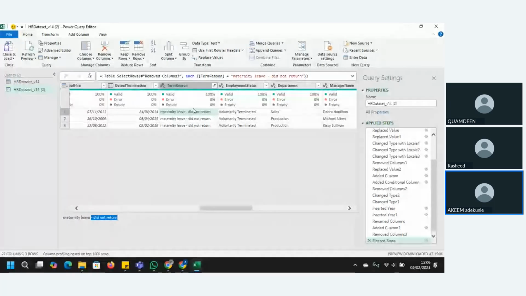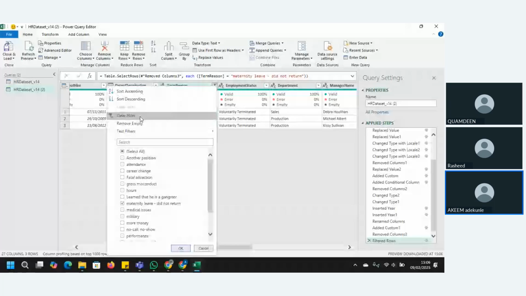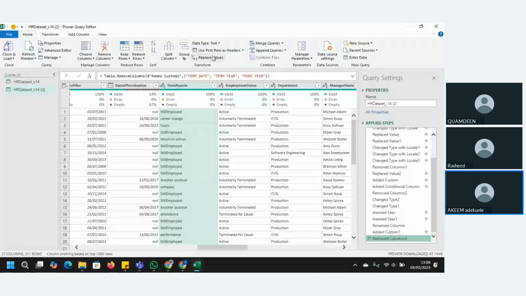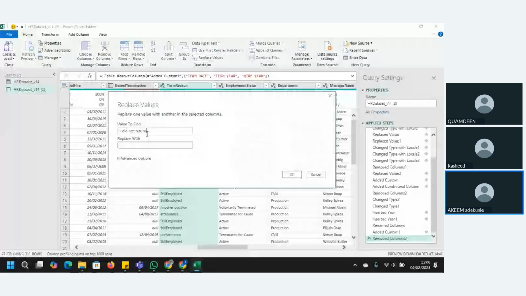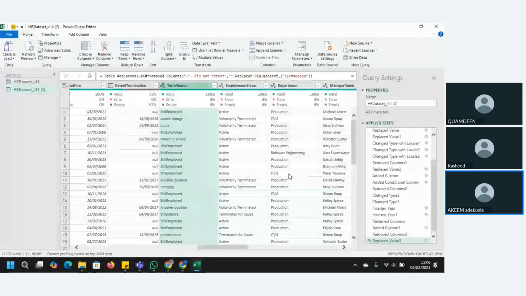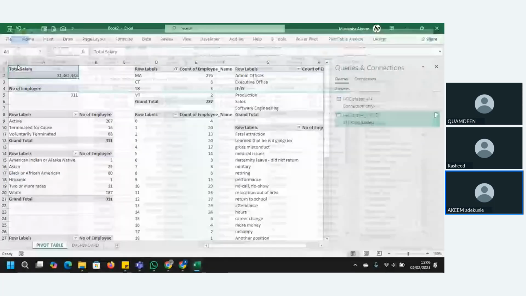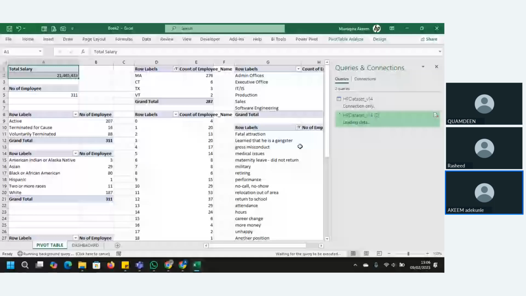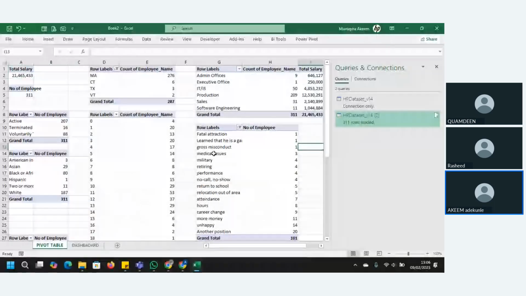So let me remove the filter here. Clear filter. Let's go back to the face value. Find this and then replace with nothing. Just know maternity leave straight away. So we know they did not return from maternity leave. And close and load. So that should refresh.